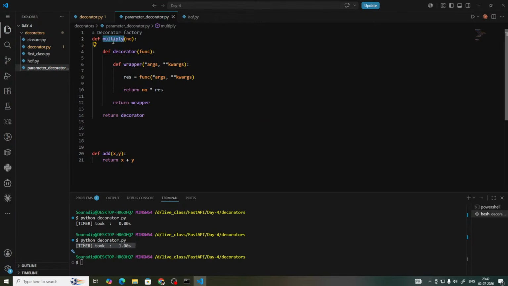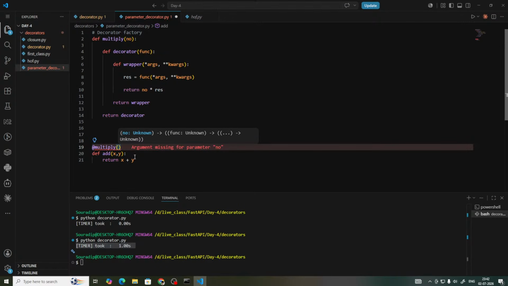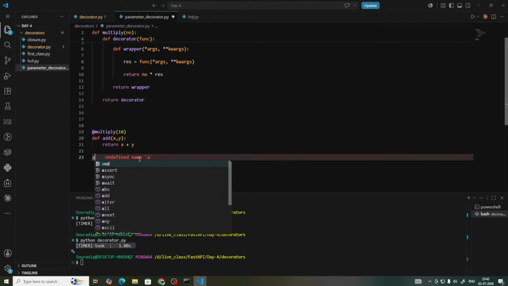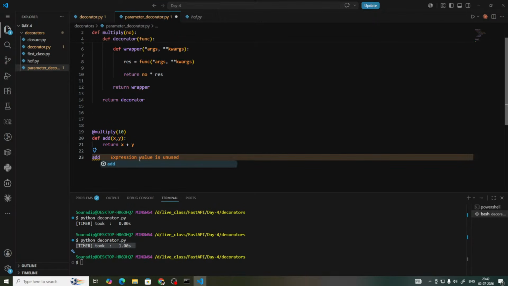Now let me decorate it with multiply, and let's give it a number of 10. Okay, now let me call this add function. Print add, let's say give me 2 plus 5.